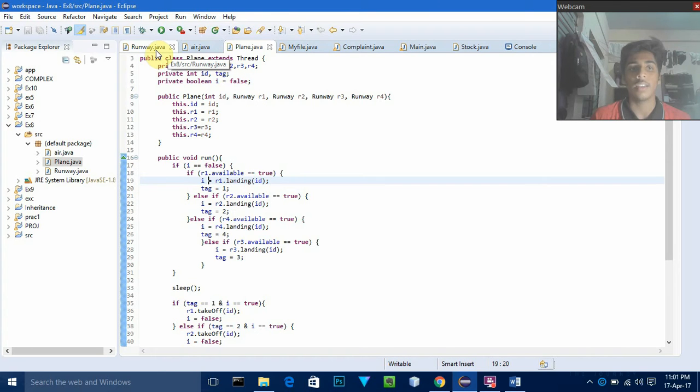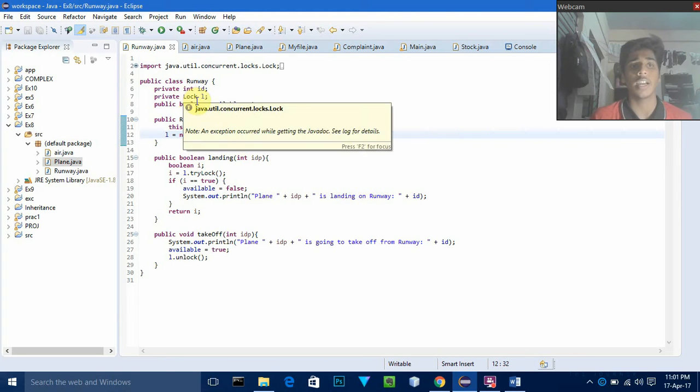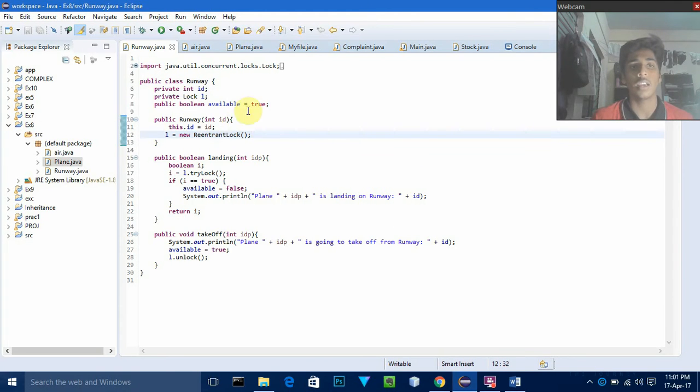And landing, you can see, is a function that has been called here from another class, that is Runway. Here also we have declared some variables like int id and Lock l, and again a boolean variable available which we have initialized to true. Then we have the constructor for this class also, Runway(int id), with this.id = id, the same initialization process. A new thing we can see here is the ReentrantLock.